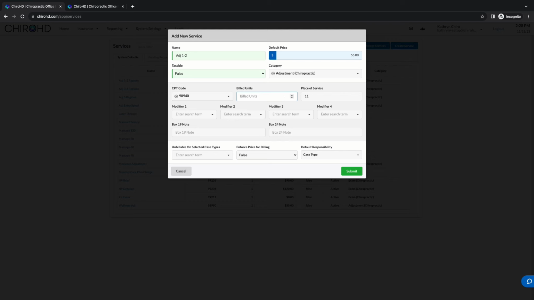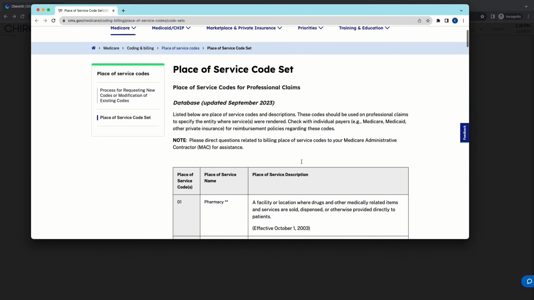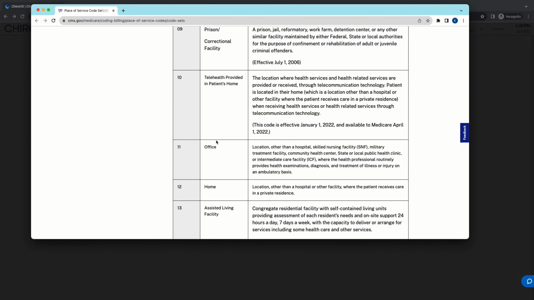Next, you're going to determine the place of service and record it in the place of service field. If you're not sure what your place of service should be, you can view the cms.gov website here and decide on your place of service code. Typically for you, it's going to be 11, as in your office location.